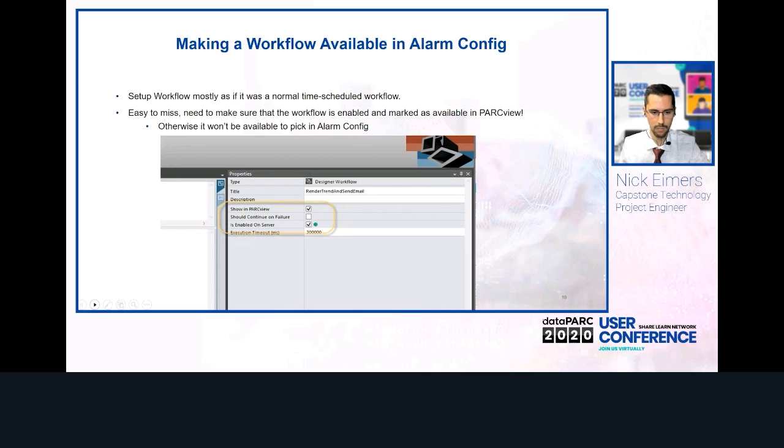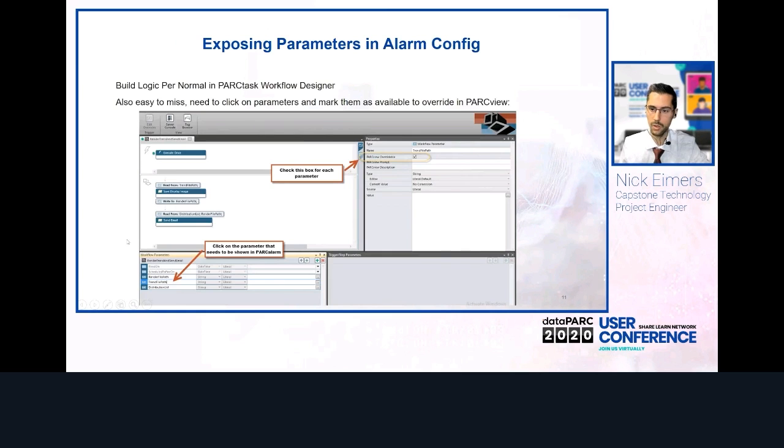And then before you head over to Park alarm config, like I said in the video, make sure that for every parameter you're hoping to expose to the users, you check off that Park View overridable checkbox. I don't show it in here. But directly below it, there's also a Park View prompt. It is actually good to fill that out. That's the name that they'll see in Park alarm config.